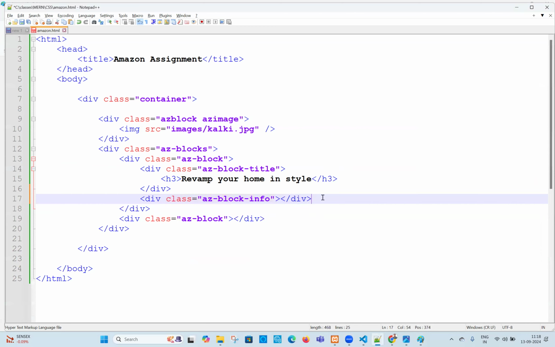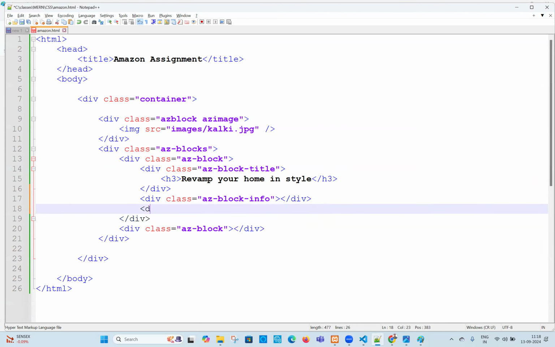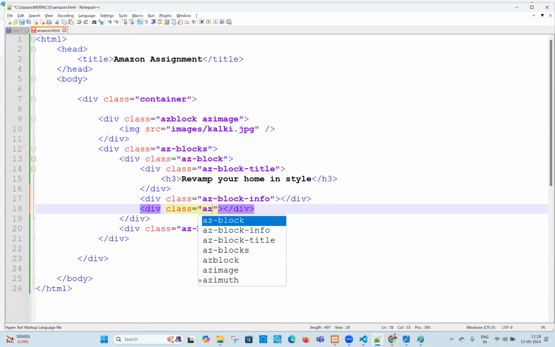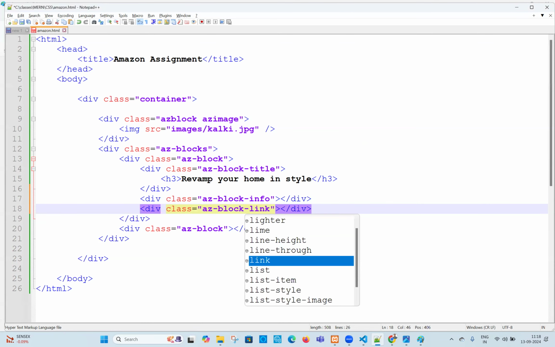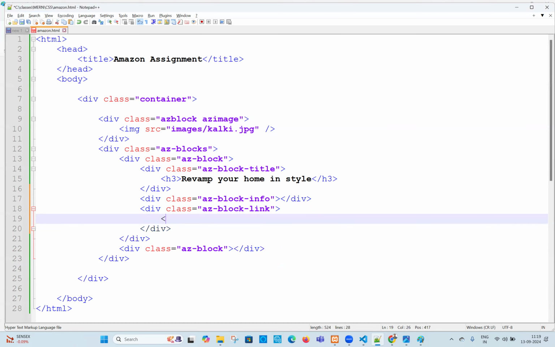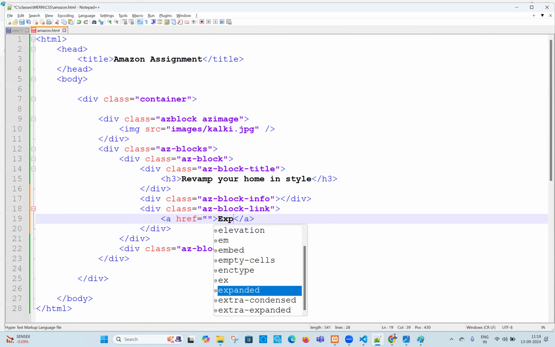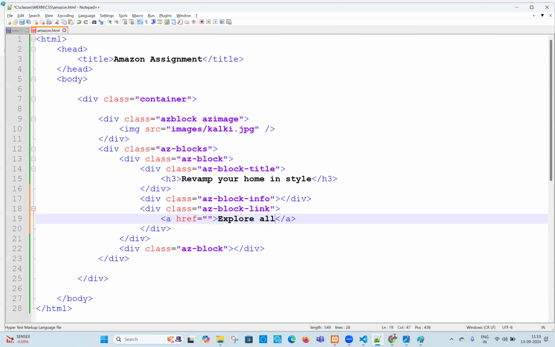Do one thing very quickly. Come here now. Take a div open, div close. Let us finish that also. I will come into the middle block. Let us take a class equal to AZ block link. That is a link. So here you are taking an a href equal to expand all or explore all, whatever it is going to be. This is okay.